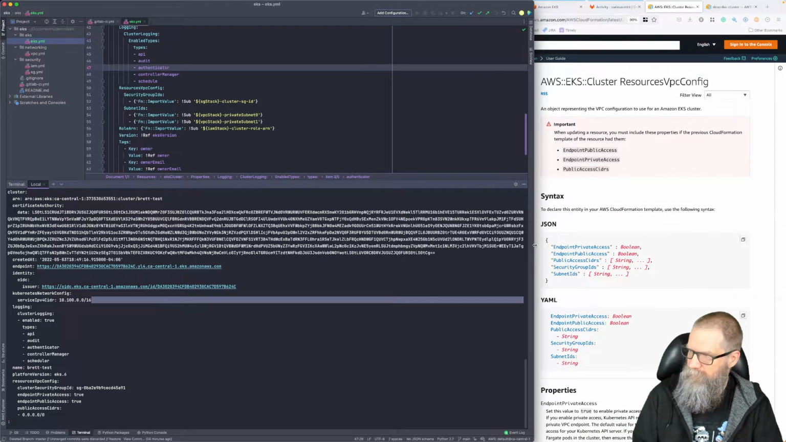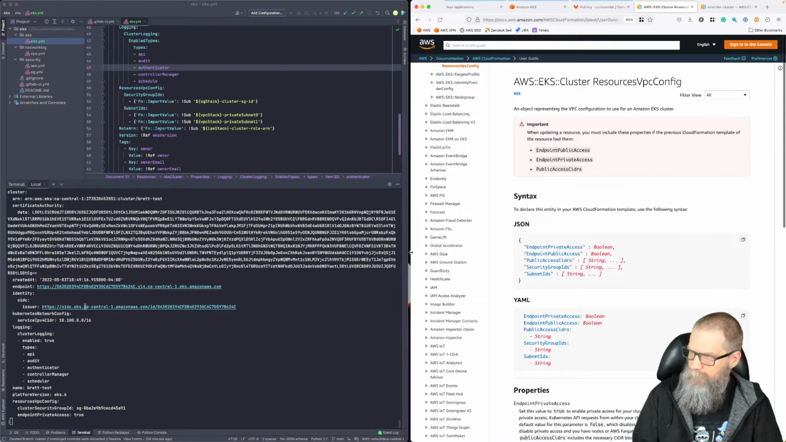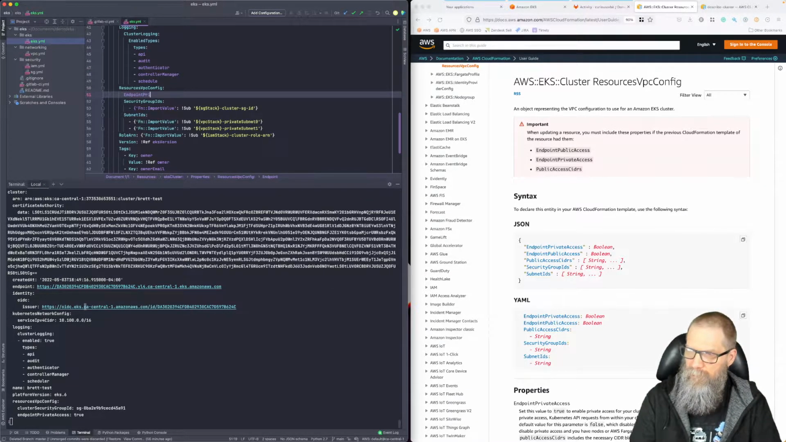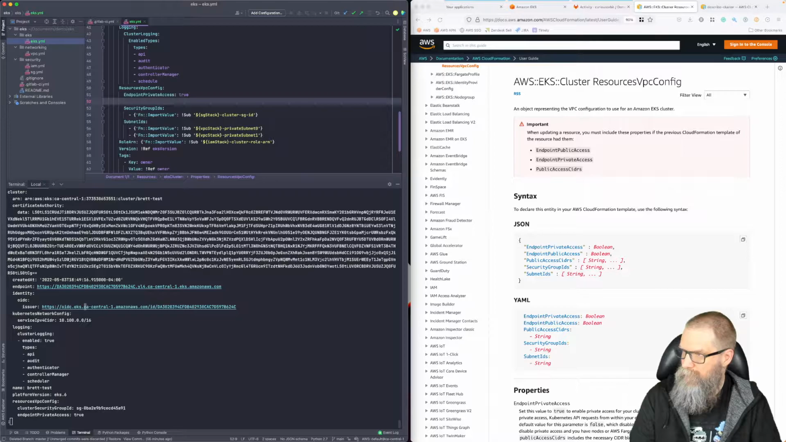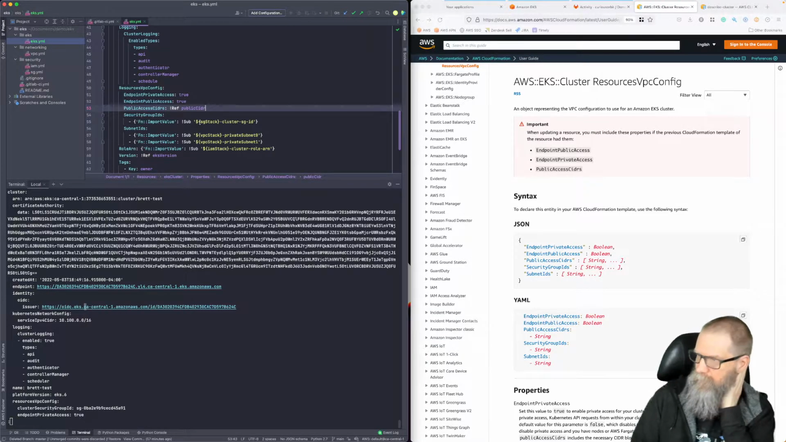Let's rearrange the screen here so it's a little easier to use. Okay, so we want endpoint private access. We want to set that to true. And then we want to say endpoint public access is also true. And then public access CIDRs. We're going to pass this in as a parameter. So we'll just say public CIDR. So I think I got that.